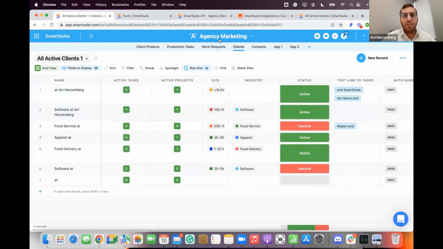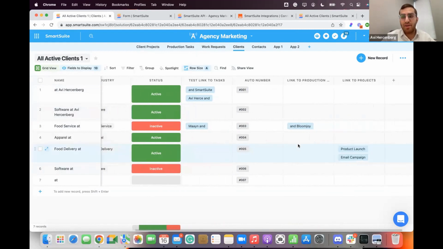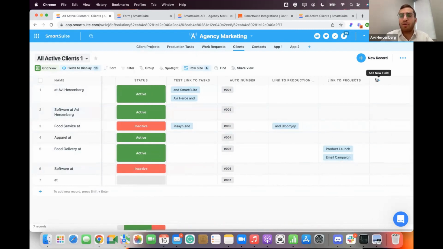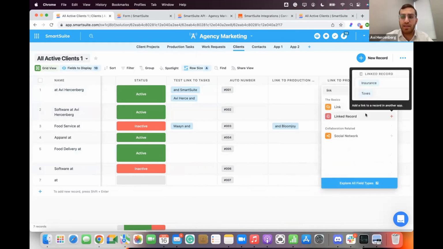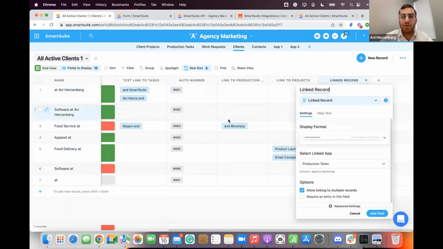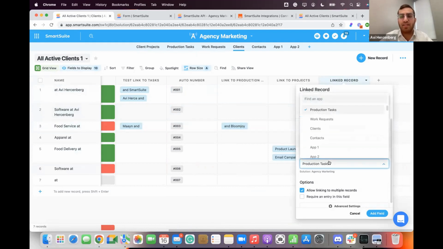Let's talk for a moment about formulas, and then we're going to dive into automation. So one important field before we actually talk about formulas is the linked record field type. I can link any information from this app to any other app in my entire workspace. You're not limited to the same solution. You can link to anything across the entire workspace. So for example, I can link my customers to projects. I can link my projects to tasks and so on.